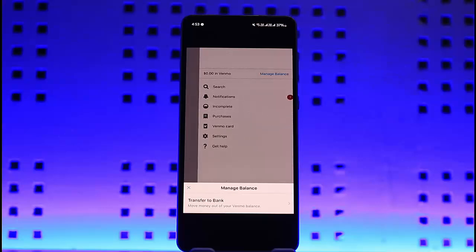Make sure you enter the details, the credentials, correctly. So this is how you can transfer money from Venmo to your Capital One bank account.